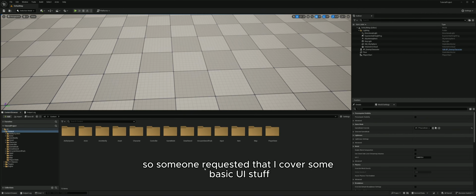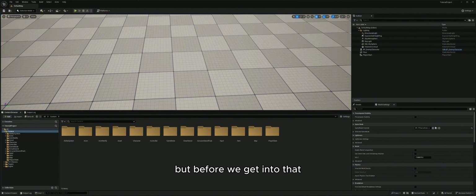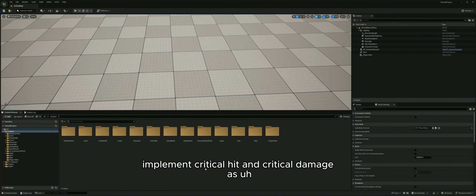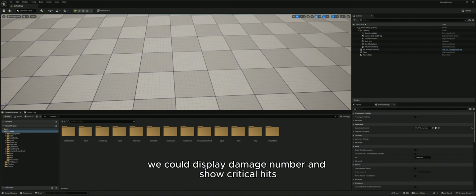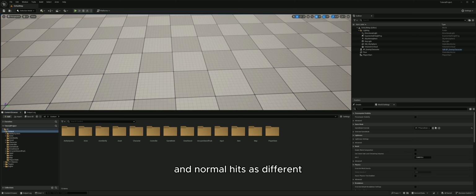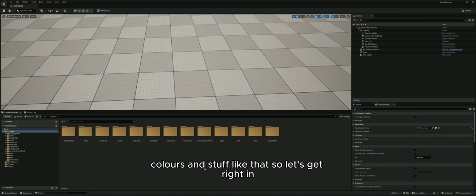So someone requested that I cover some basic UI stuff, but before we get into that, I would first like to implement critical hit and critical damage. As with our UI, we could display damage numbers and show critical hits and normal hits as different colors and stuff like that. So let's get right in.